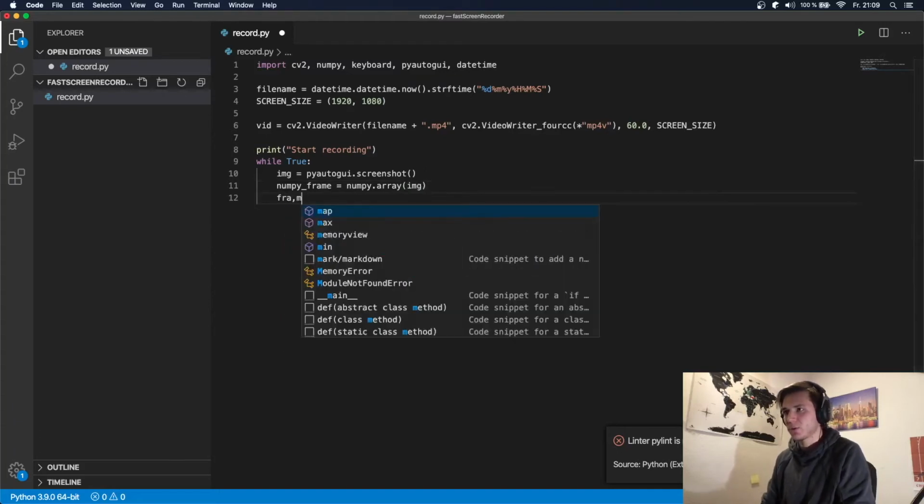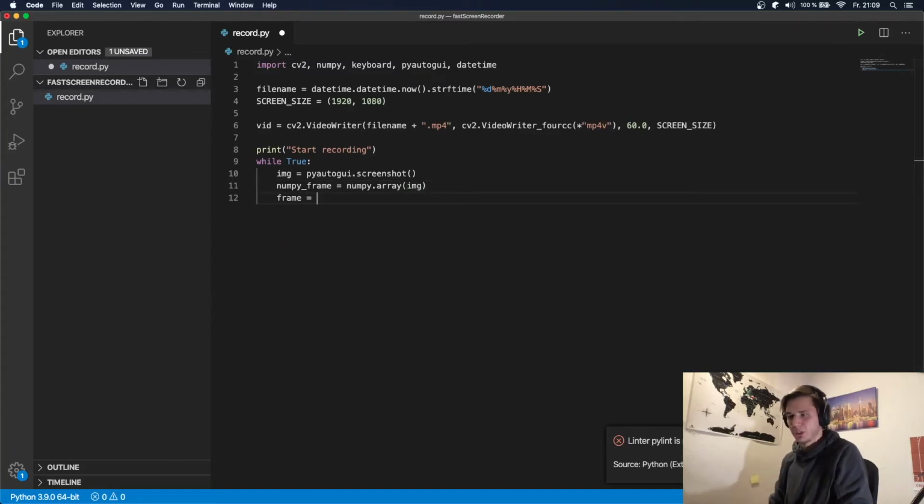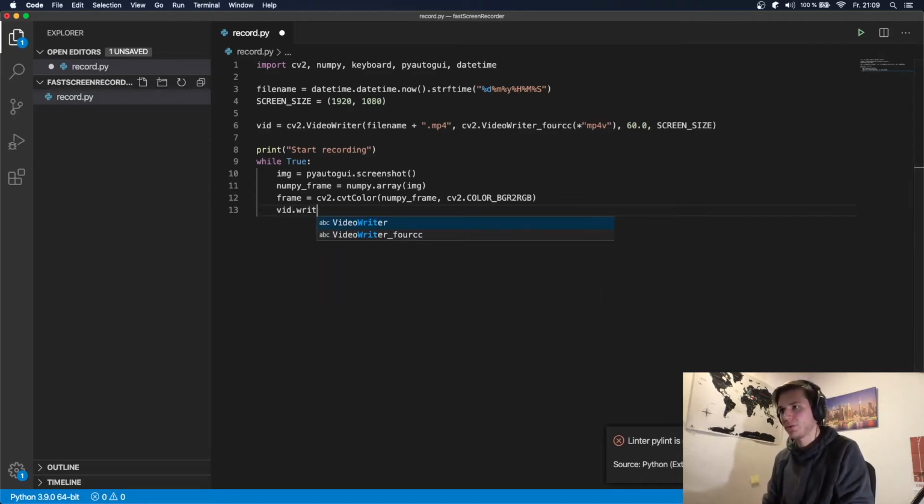And the last thing is to make the frame we need for cv2. So cv2.cvtColor, which will convert our images into the necessary frame. So cv2.COLOR_BGR2RGB. Yes, and that's basically it. We have to write this to our video with the frame, so we can edit.